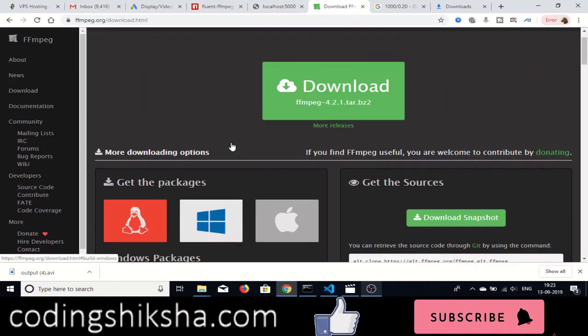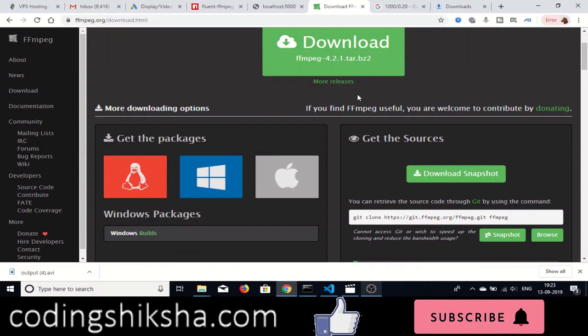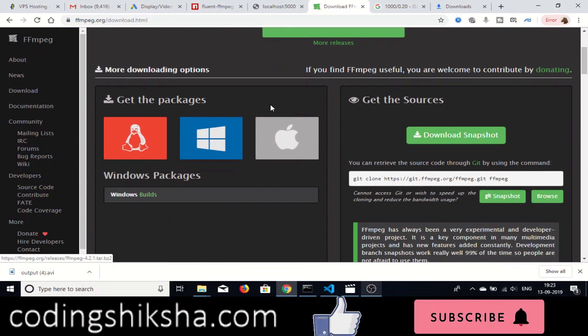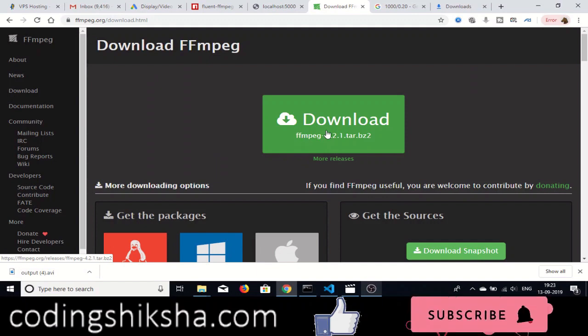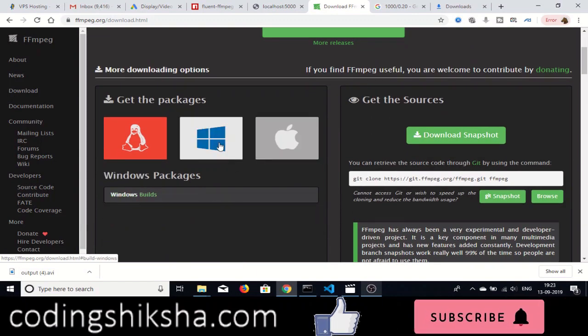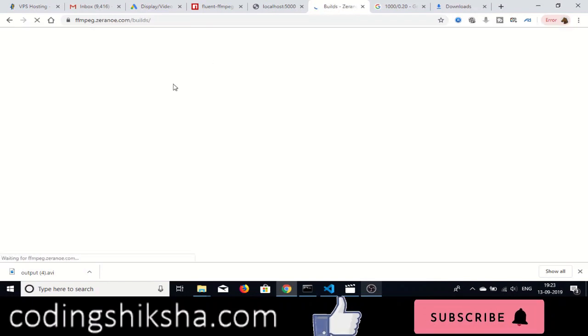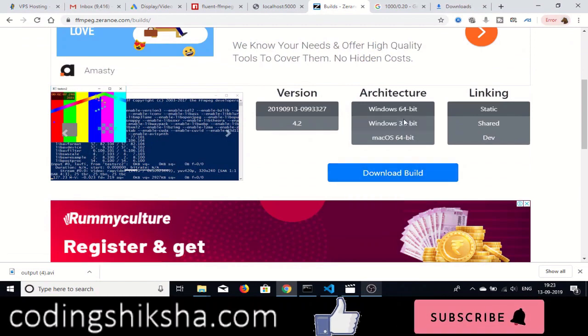The library that I will be using for this is FFMPEG. This is basically a tool or utility by which you can accomplish video processing. So just go to this website first of all and download for Windows. If you are on Mac or Linux, you can just download it, but if you are on Windows, you just have to click on Windows builds, and then it will be redirected to this page, and then you can download for either 64-bit or 32-bit.